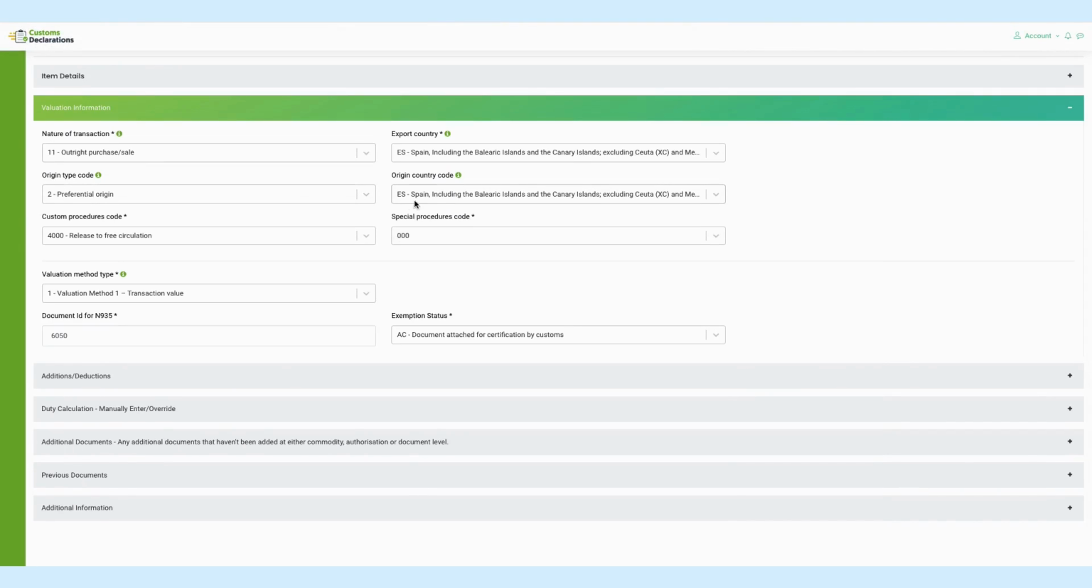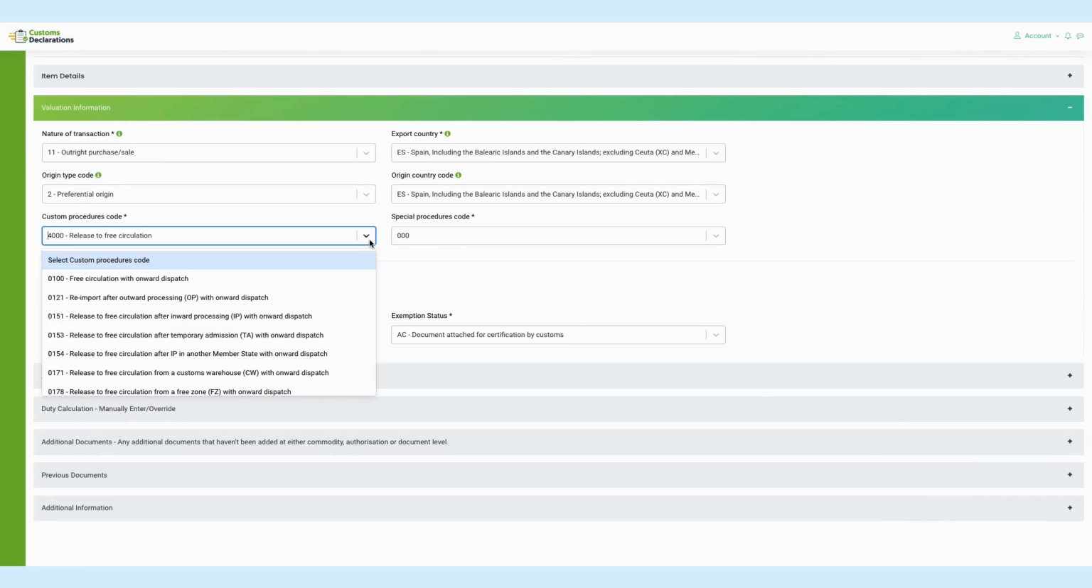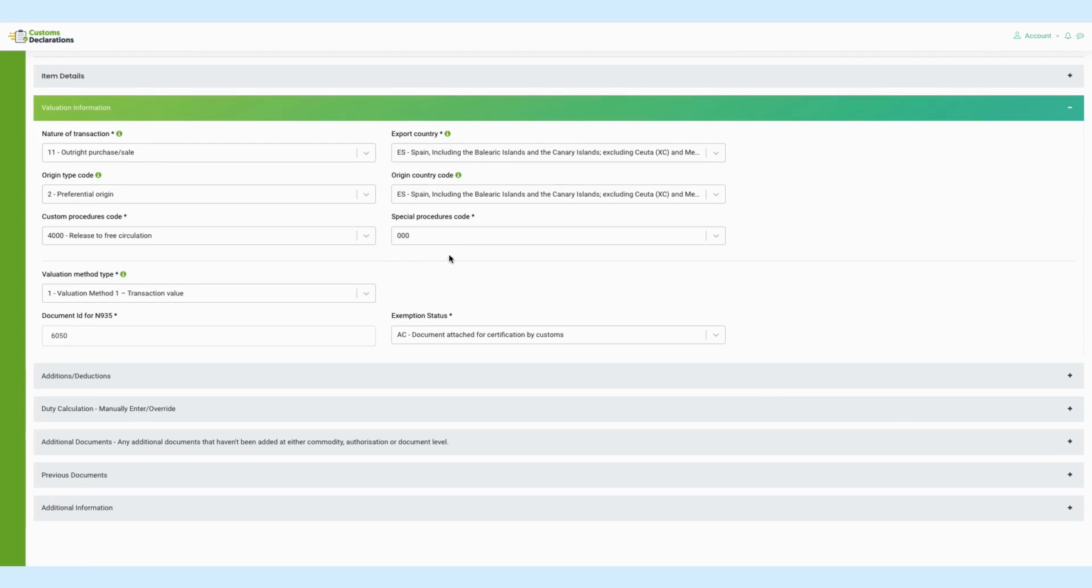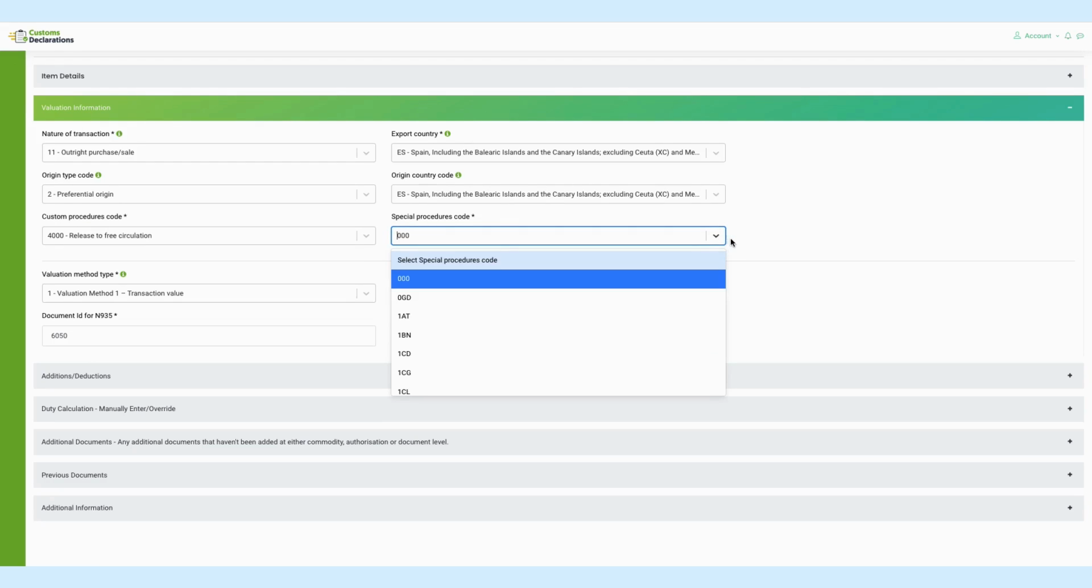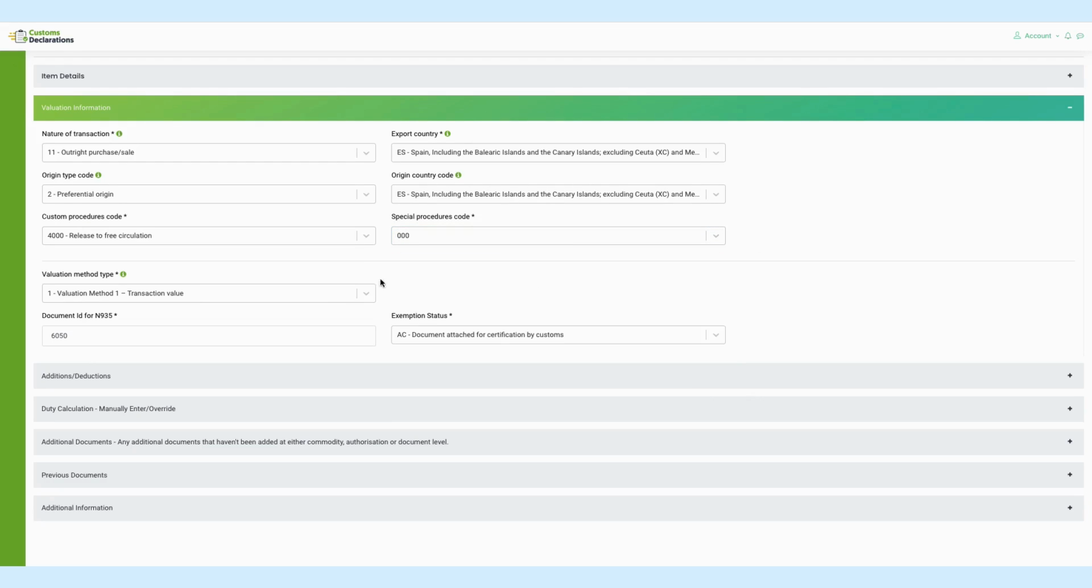Hence, we selected the preferential origin from Spain. They are for free circulation, 4000 code as an example, and there's no special procedure code. If we want to select, we can select from the list the applicable status applicant.